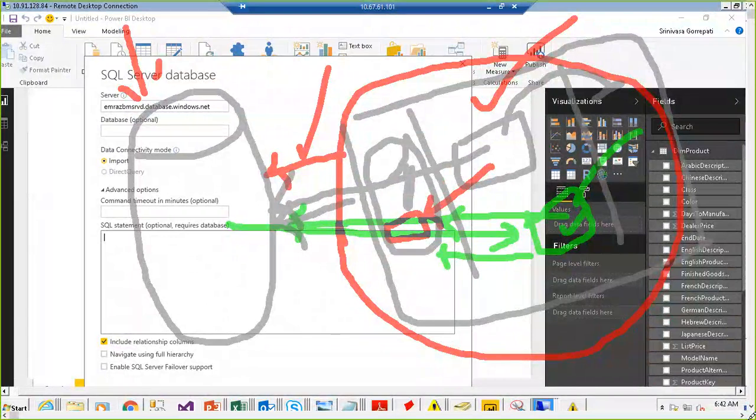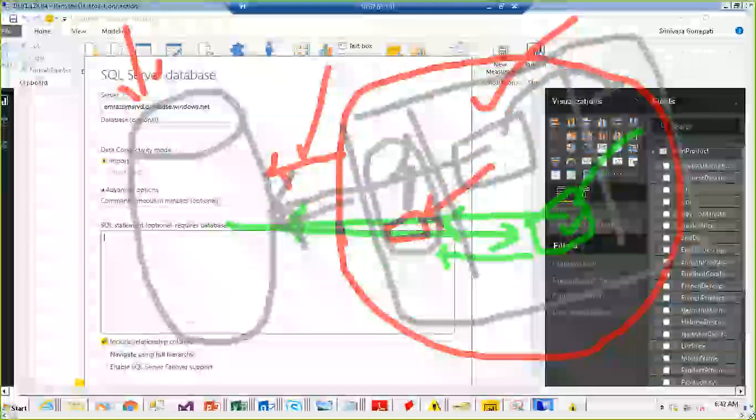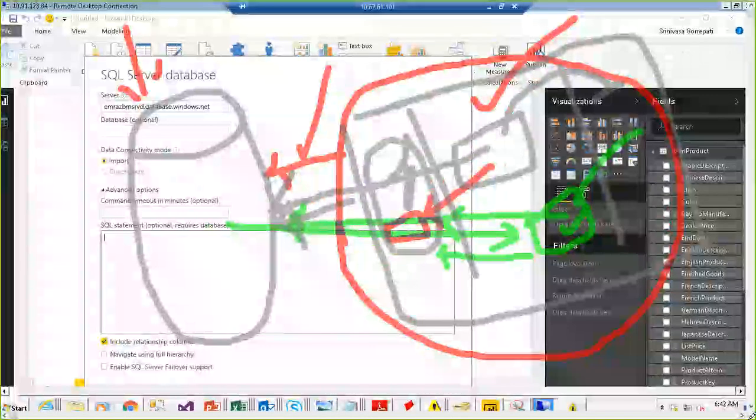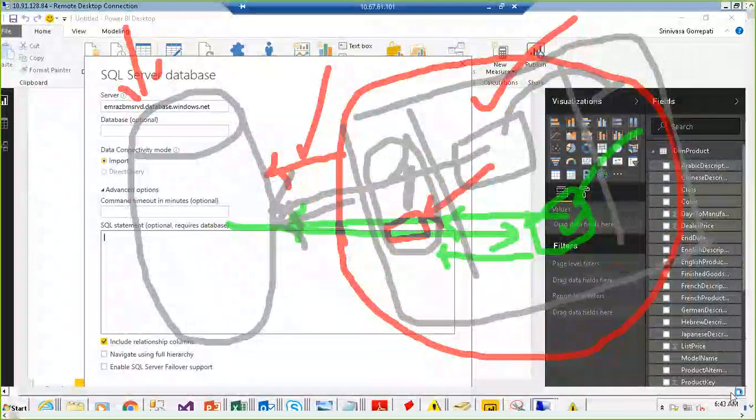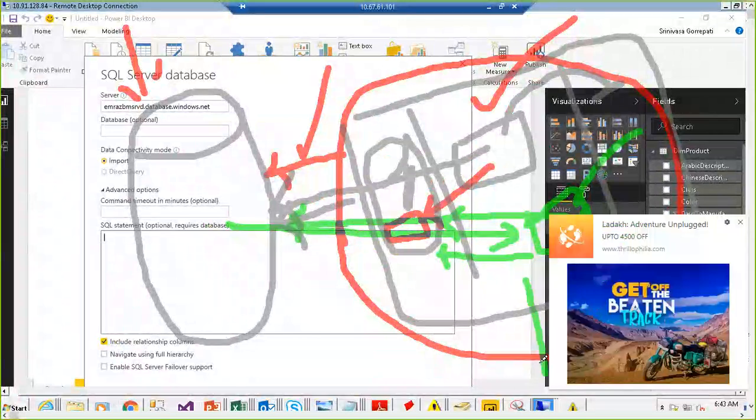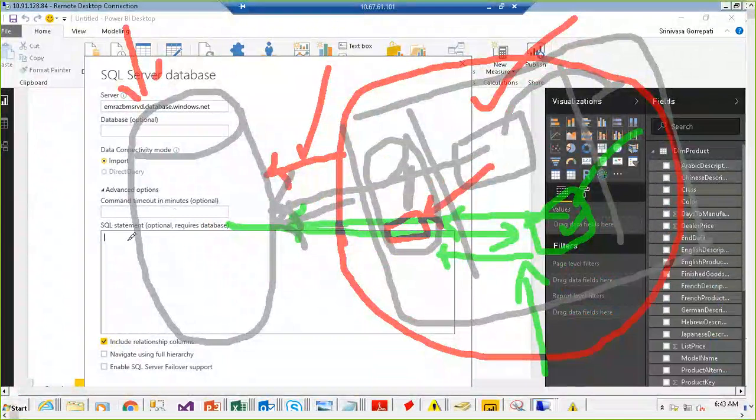First of all, if anyone is from an SSRS background, or is using a parameterized report or calling a procedure, don't call a procedure. What is the need to call a procedure? Create views and call a view. If you want to filter something down, filter it at report level. That's it. You can write any SQL query here.